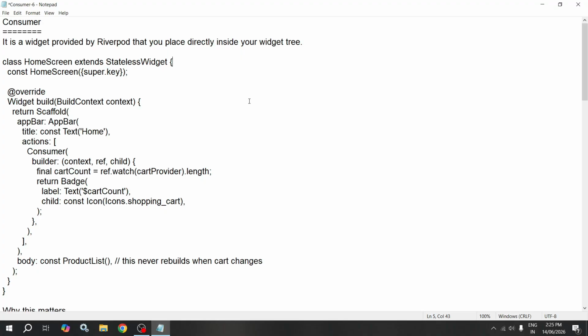Welcome back everyone. In the last two videos, we covered Consumer Widget and Consumer Stateful Widget. Both of them convert your entire screen into a Riverpod aware widget. But here is a question. What if you don't want the entire screen to rebuild? What if only one small part of your screen depends on a provider? Maybe one text widget, one icon widget, and everything else is completely static.